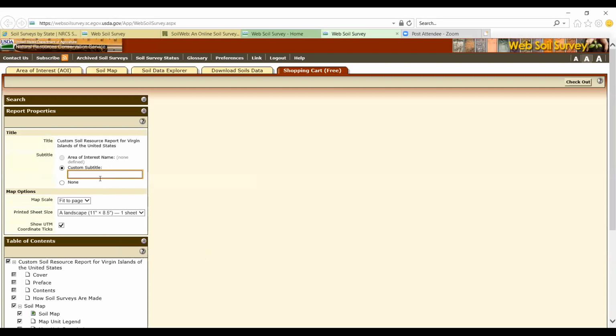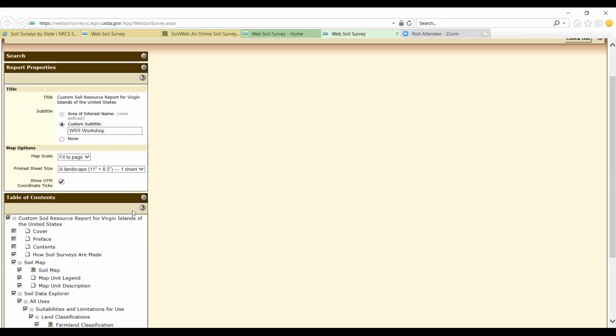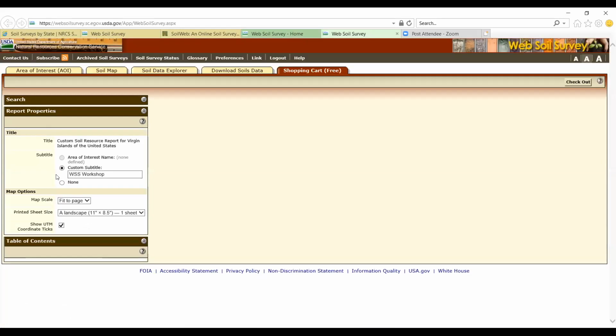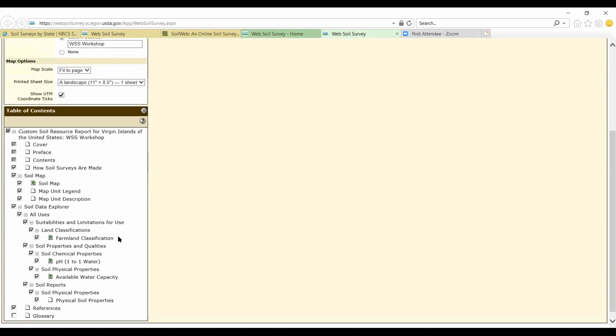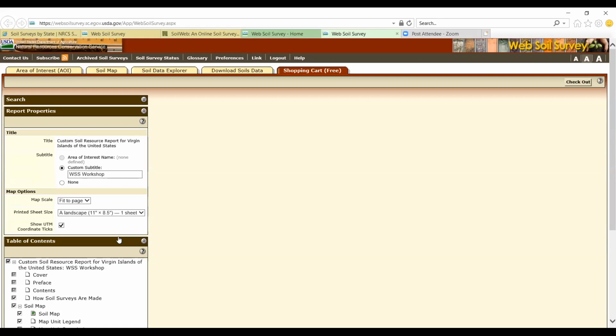So I can put a custom title. Let's do web soil survey workshop. You can put here your farm's name or the client name that you're assisting, depending on your needs, and you have a table of contents, right, that you can customize. I'm gonna keep it with the default setting. Also, you can do different sizes for the printout. You can also tweak the map scale. I'm gonna keep all the default settings, and I'm ready to see my report.